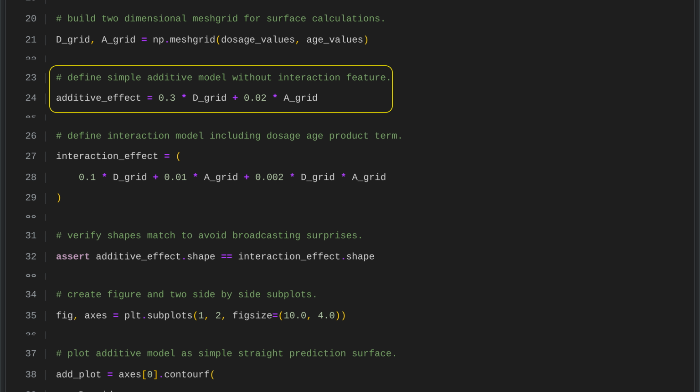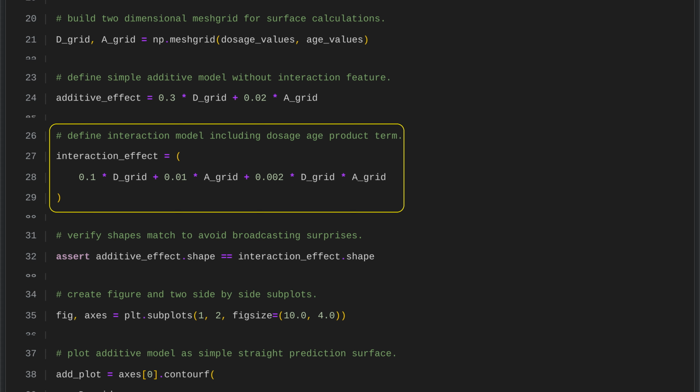or influencing each other. This line defines an interaction model that combines the effects of dosage and age. It includes a linear contribution from dosage and a linear contribution from age. On top of these, it adds an interaction term formed by multiplying dosage and age, scaled by a small factor. This interaction term captures how the effect of dosage changes with age, producing a more complex, curved prediction surface than a model that simply adds the two effects.